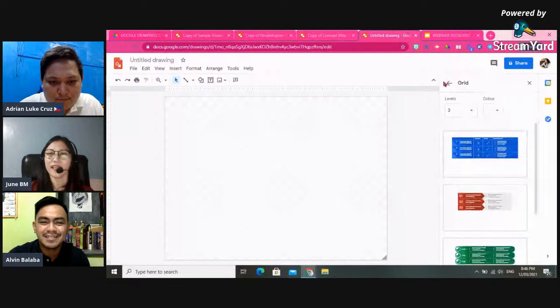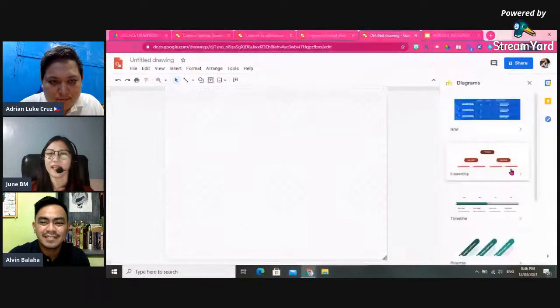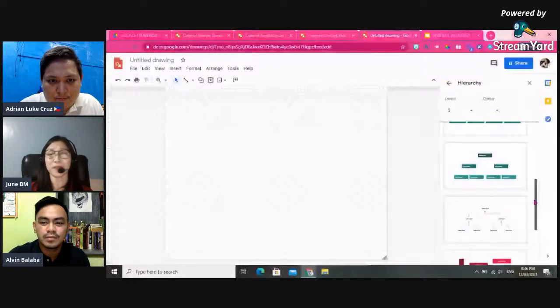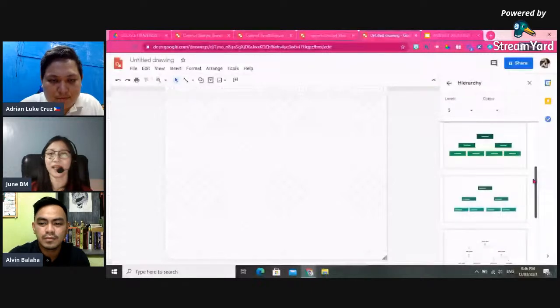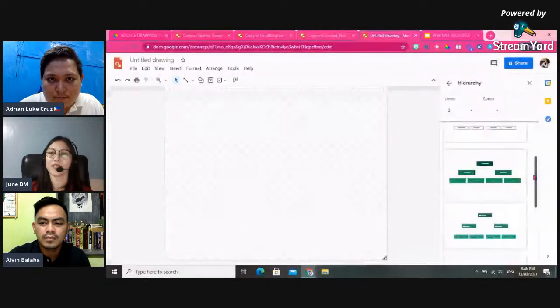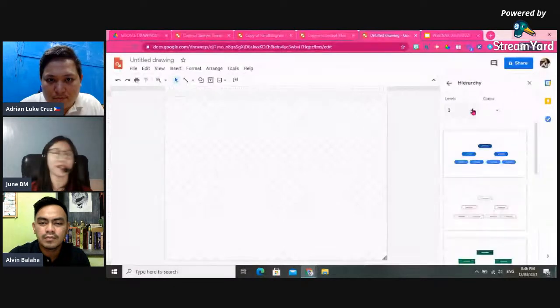And then the other one is the hierarchy. So this one, if your teacher is asking you to create a flowchart, like a concept map, like what I presented a while ago, no? Pwedeng-pwede. Then you can also change how many levels. Again, it's up to 5 and you can change the colors. Very easy. And then another one, the timeline.